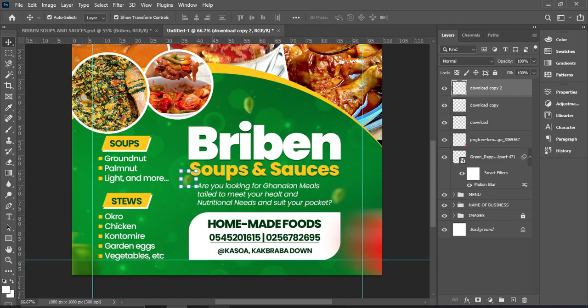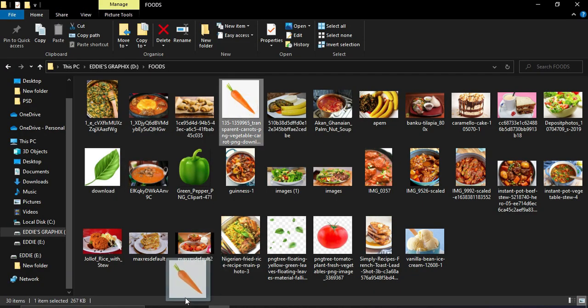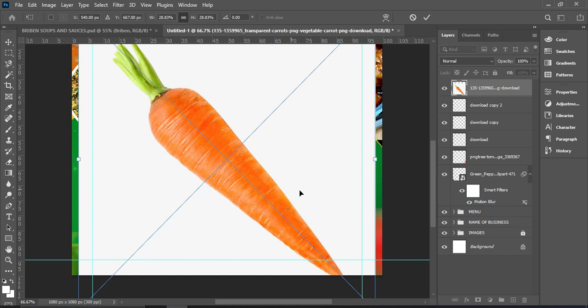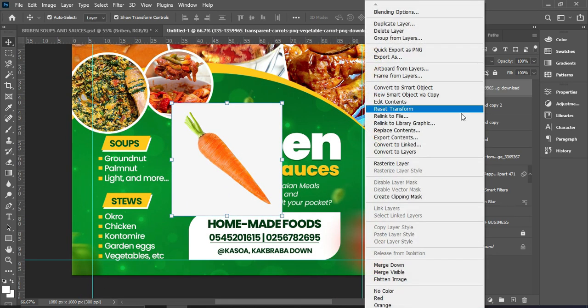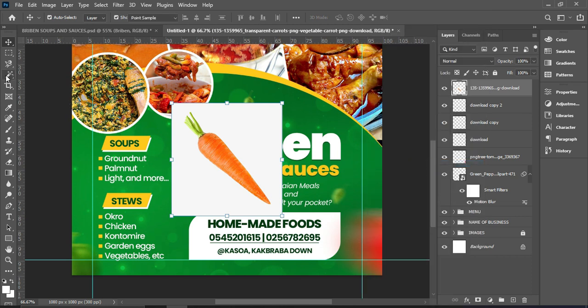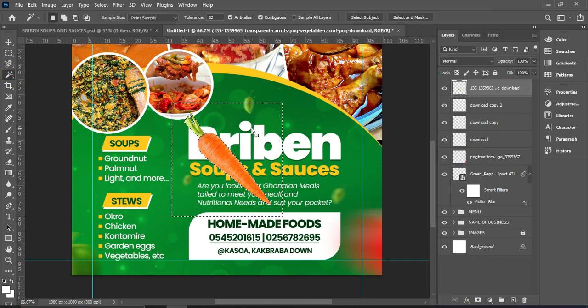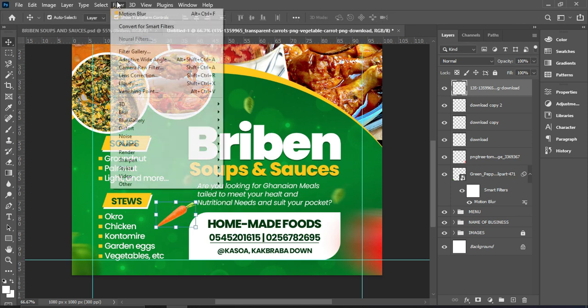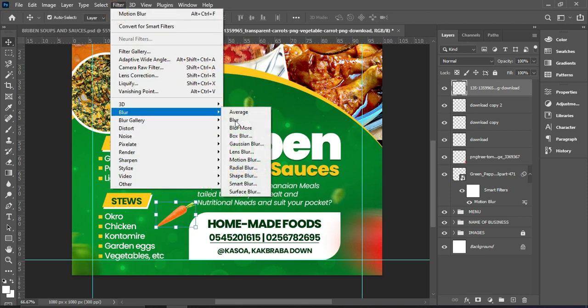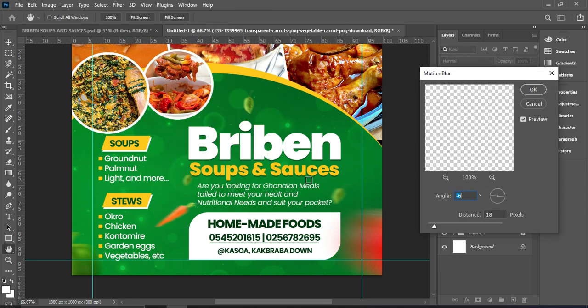You can even go ahead and bring in the carrots if you want to. Okay, it all depends on what you really want, how you want your design to look. So let's take away the white background. Okay, and then let's reduce this, play along with it. All right, let me bring it somewhere here, and then we are going to go to filter, go to blur, and go to motion blur. Okay, so I think I will leave it this way.